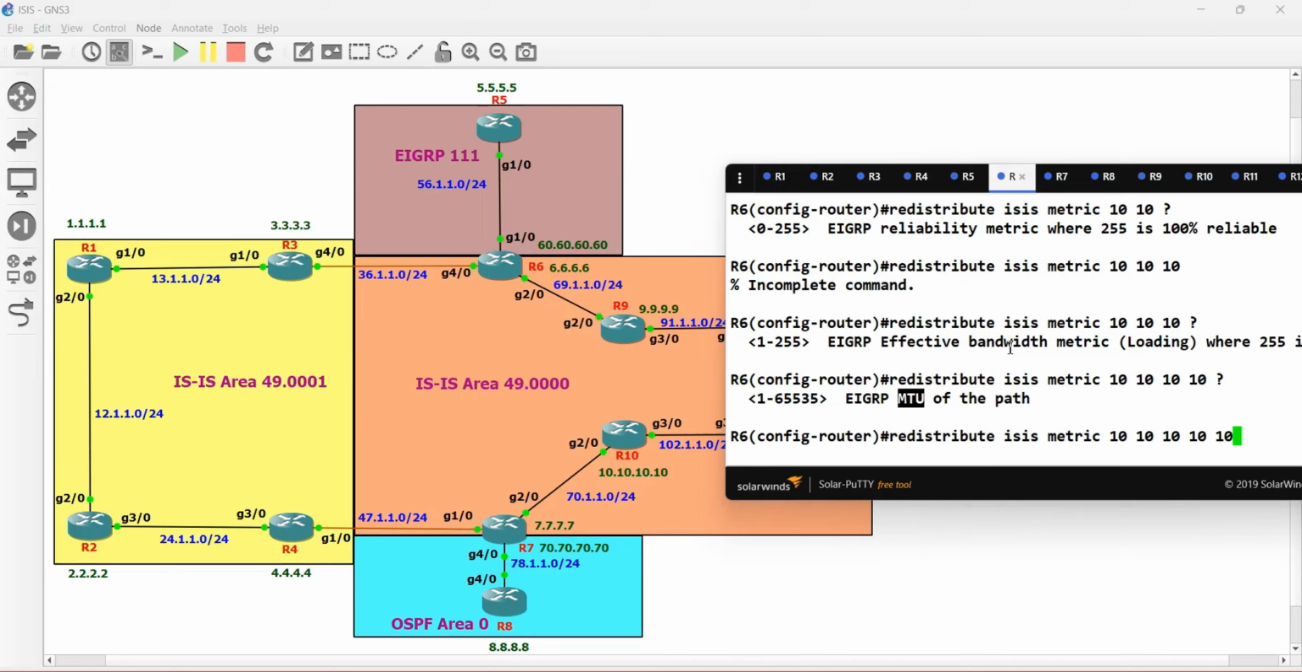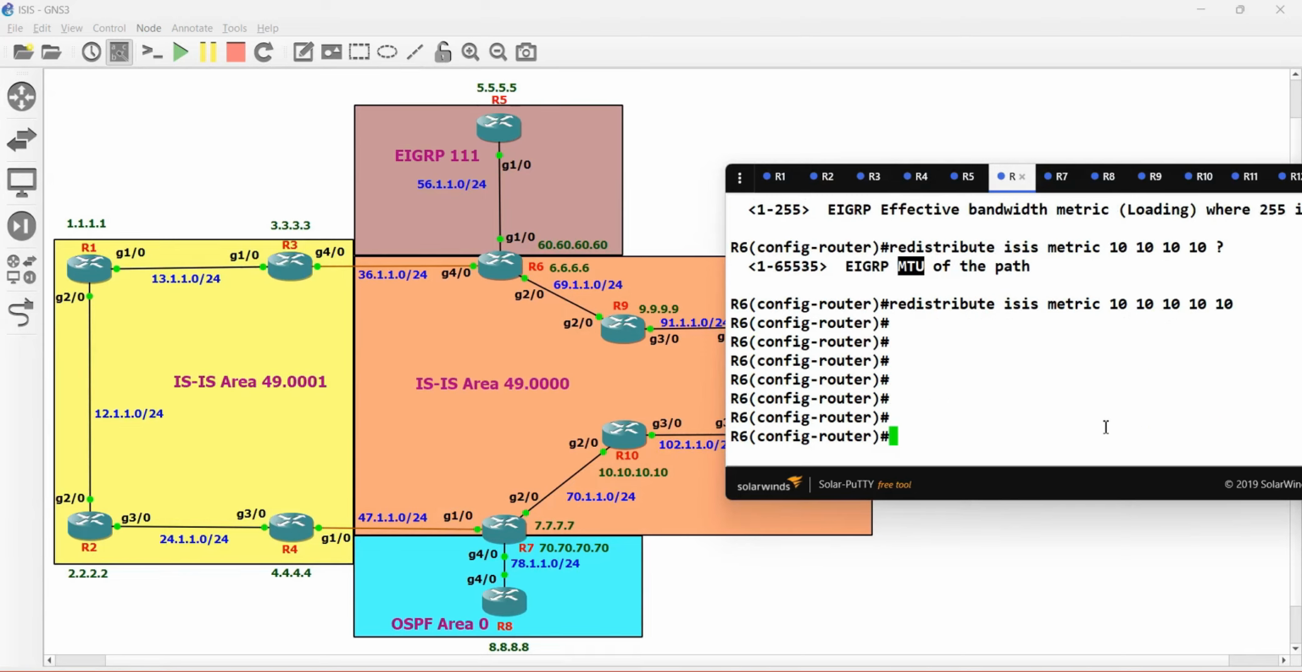So there are five metrics we use in EIGRP, that's why we are putting all five metrics. When we hit enter here, all the ISIS routes will be moved into EIGRP, right? Now let's redistribute EIGRP routes in ISIS.